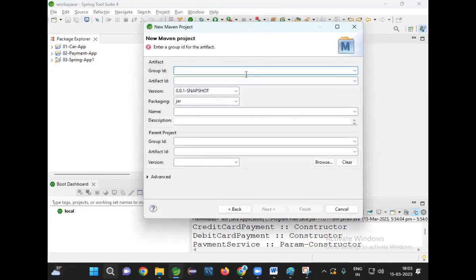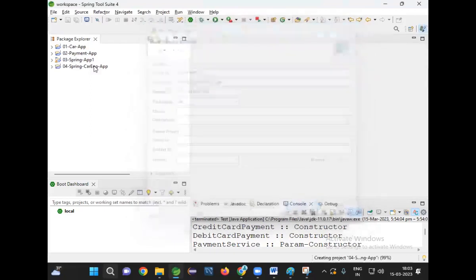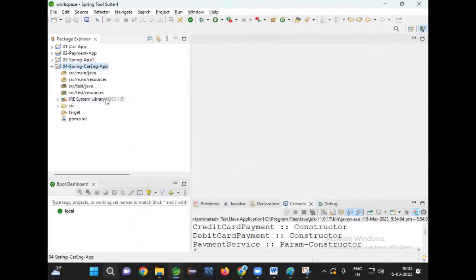Click on next. What is group ID? Company name. I'm giving Indot Ashok IT. Artifact ID. Project name. So I'm giving 04 Spring Car Engine Application. Click on finish. Okay, project is created.